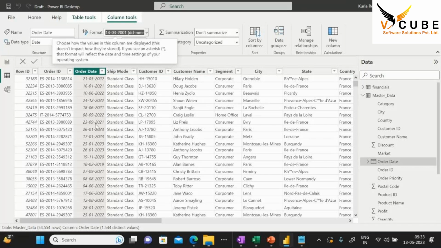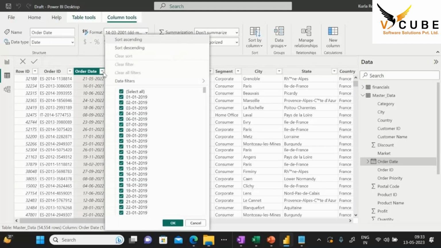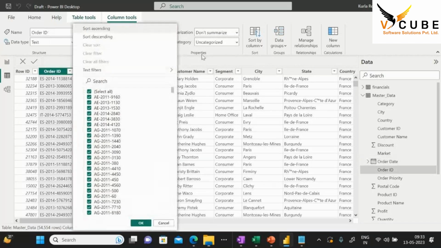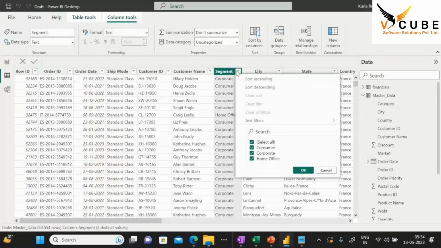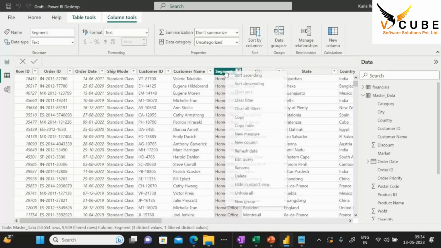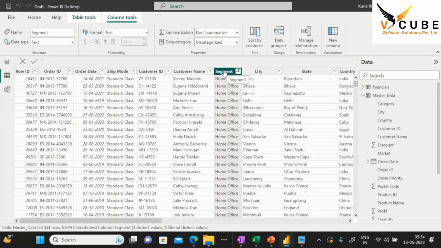Okay, and you can filter your data like this. You can go to each and every column and filter your data as well. For example, if I want to know for the home office segment how many orders I have, I can filter it here and see: 9,949 orders in my home office segment. So this is how you can do small data exploration in data view in Power BI. Let me clear the filter.